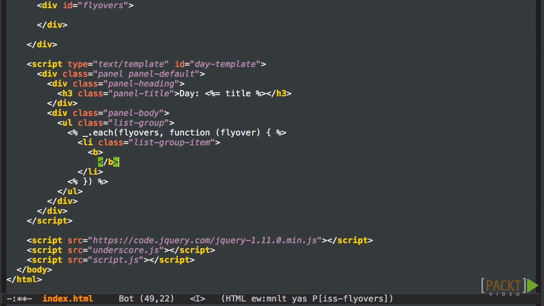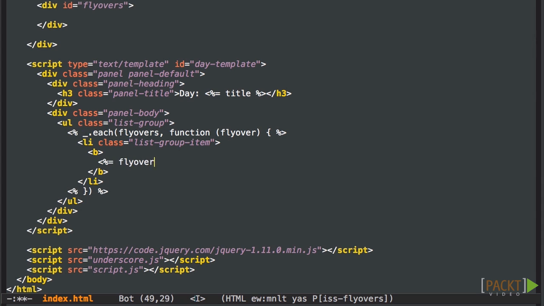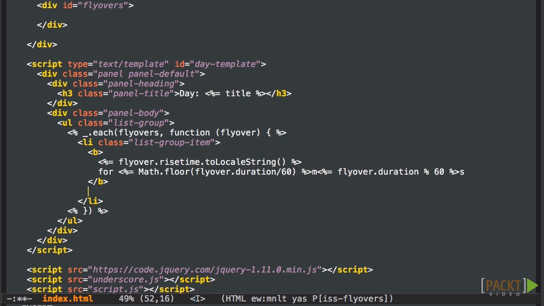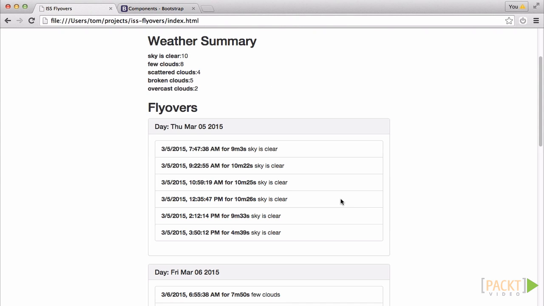So we output the start time of the flyover, formatting it nicely using the toLocalTimeString method of the JavaScript date object. Now we output the duration, first getting the minutes and now the seconds. Finally, let's output the weather description. Notice how I've used the equals sign in each of these blocks so it outputs whatever the JavaScript expression returns. Now that's looking a lot nicer.